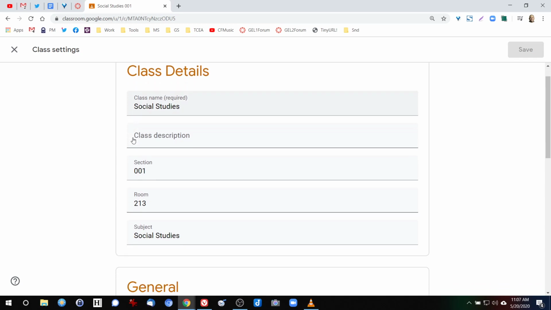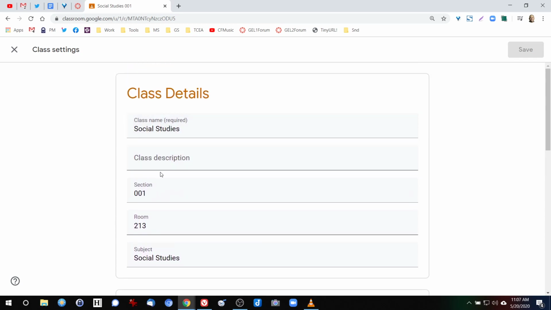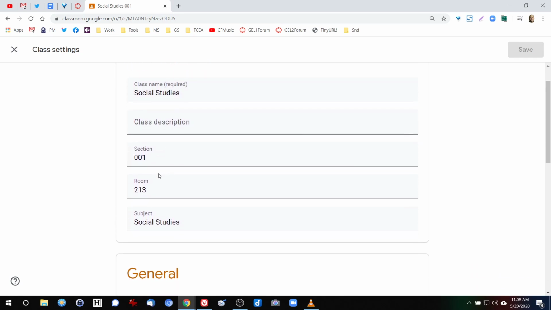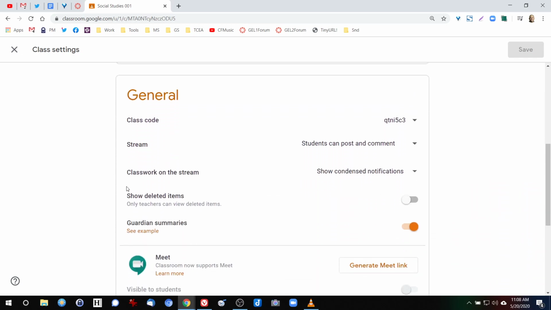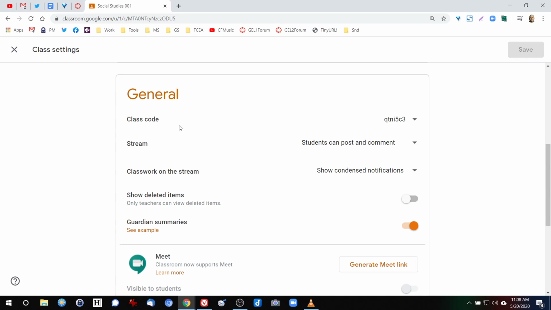and as you can see, you will be able to again modify your class details from the class name all the way down to class description, section, room number, etc. Notice that your class code is there, so if you wanted to, for whatever the reason, reset it, you can do that, and it will reset. And you want to reset it to something, again, that maybe your students haven't shared with others. You don't want anybody crashing your class.